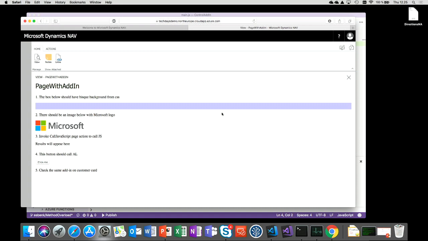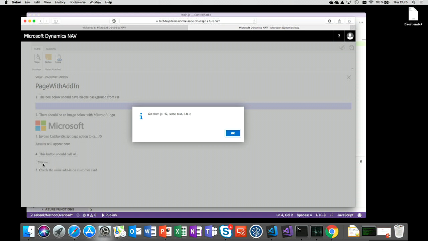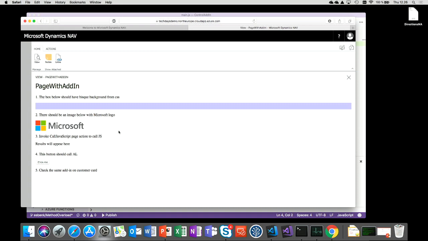Can log in, and here I have my add-in I just created, and you can see the far color I picked was sort of purplish. And down here I can call this button. That one will call back into AL, get some values back, present it. Or I can actually also go here to the actions, and I can call the JavaScript, and that means I get some values put back here. It's a way nicer experience than the one we had before. So I'm pretty sure you're going to like it.